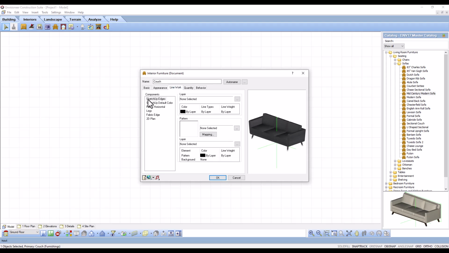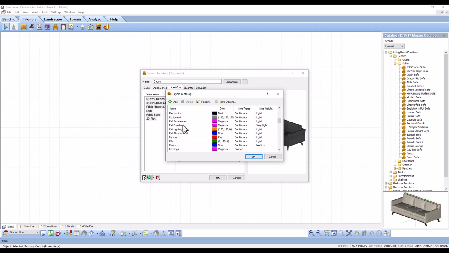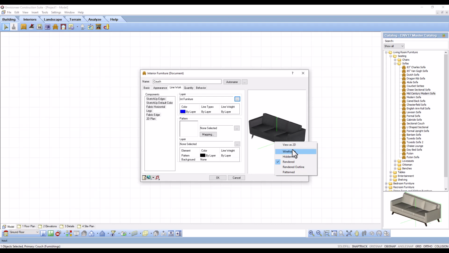Under the Line Work tab, I do want this to show in a different line color. So I'm going to select everything. I'm going to select the first option, hold my Shift key down, and select the last option. And then in the layer where it says None Selected, I'm going to choose Interior Furniture. This will just help with the display of the item when it's in my model view. And if I go to insert it into my working drawing sheets, I will see the correct layer color for the elements of the block that I've inserted.